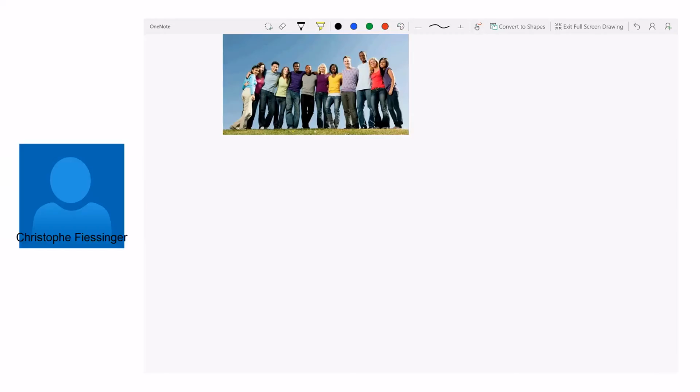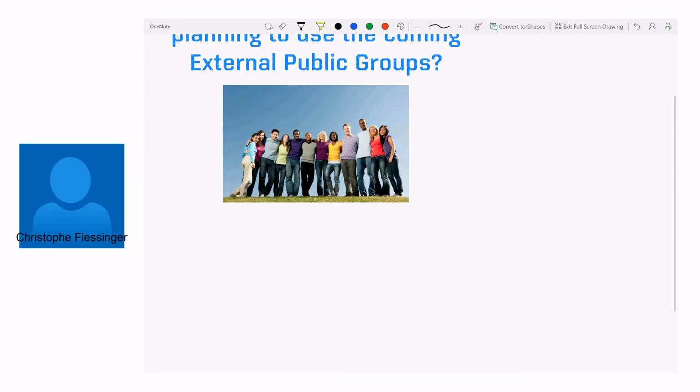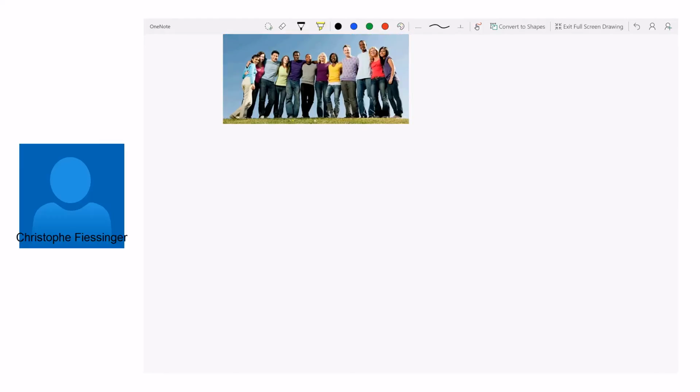And let me clarify something here, because maybe something got lost in translation. It's not external public groups. Whether groups are public or private, you can invite Christophe at Microsoft or Daryl at Contoso. So the groups, you always manage them. You're the owner, it's in your tenant, and it doesn't matter public or private.